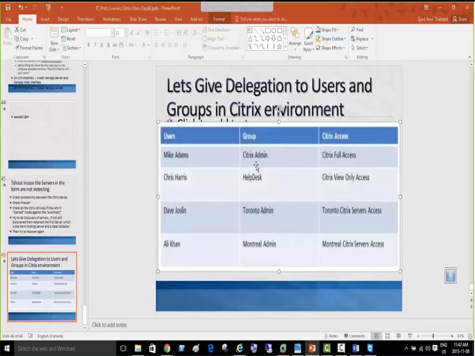So there's the Citrix admin, we're going to create a group for that and add this user there. The help desk group we will create and give them only view only access. Then there's the Toronto admin group, and we want to create a New York admin instead of Montreal admin, to give access to different parts of the servers. So how do we give delegation to different areas of the environment?